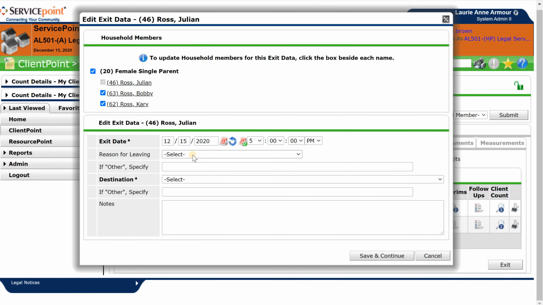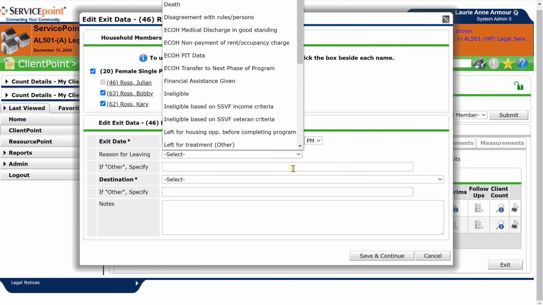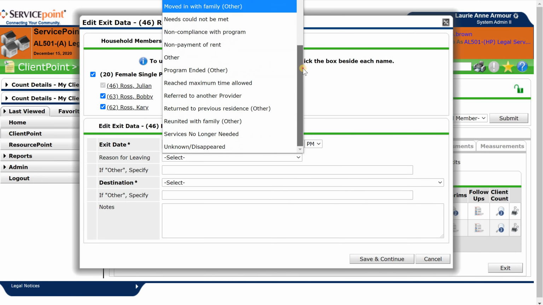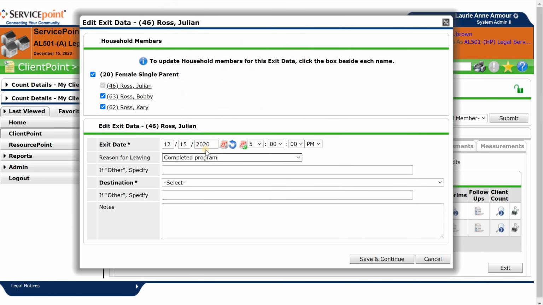Alright, so this next drop-down menu, you're going to select why the client is leaving the program. You've got a bunch of different options you can choose from. I'm going to select they completed the program. And then the destination, this is a universal data element as well as the exit date. That's why they're bolded like this. So this destination field is required, and HUD looks at this field to see the outcome of your program.